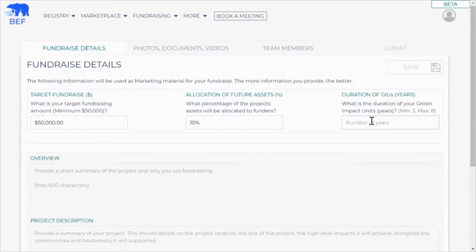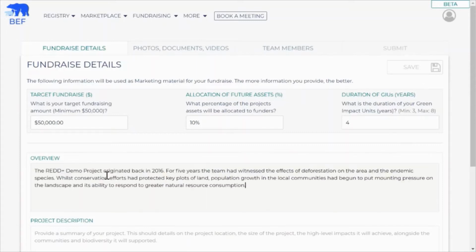Based on our feasibility assessment, we're going to set our GIU, green impact unit, duration to 4 years. This will provide enough time for funders to be adequately compensated. What I then want to do is write a short overview of the project and why we are fundraising. I'm going to copy some pre-written content and paste it here.